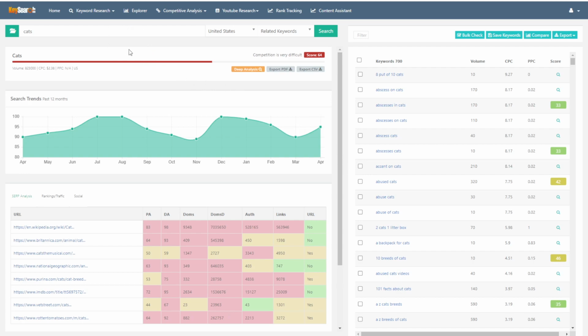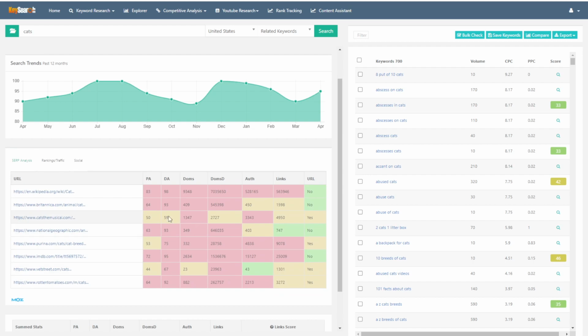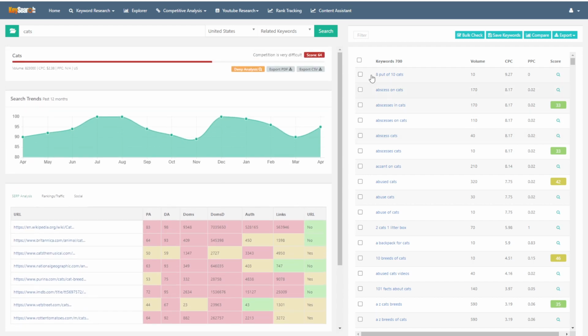So here's the main screen for keyword research. This is probably what most people use the tool for. Up here you can type in your search term. It'll give you your competition difficulty, give you search trends over time, and then show you the SERPs, some information about the websites that are currently ranking for that main search term.